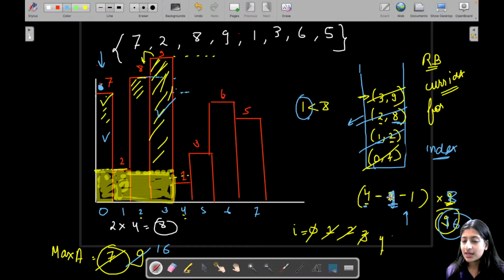So what will be the case? Since you do not have any other value, we will do it this way: if there is no other value in the stack, you take your index as minus 1. So 4 minus minus 1 will be 4 plus 1, 5, minus 1, 4, multiplied by your own height, which was 2. So it will be 8. If you calculate, this bar will be taking this place, 1 2 3 4, total 4 width, 4 2s are 8. So 8 will not be updated here because your maximum is 16.